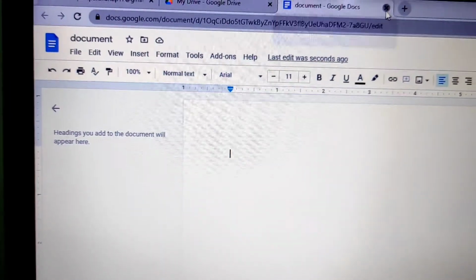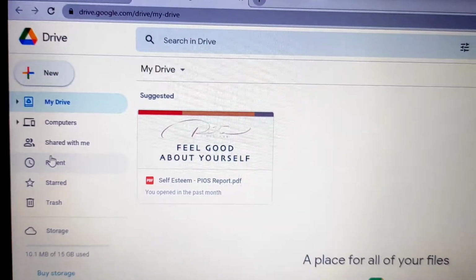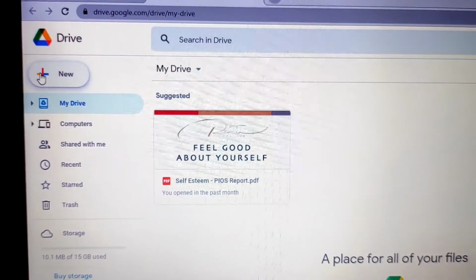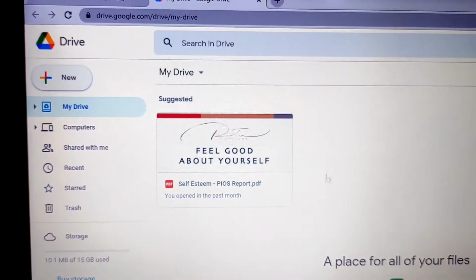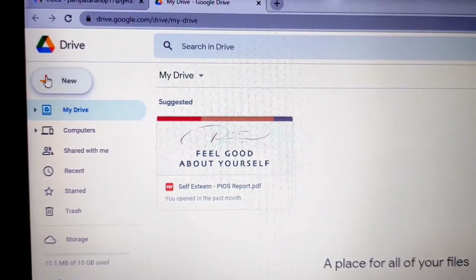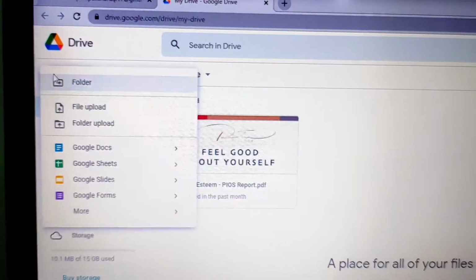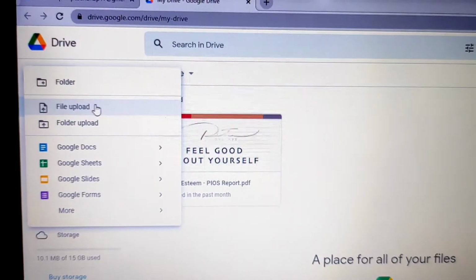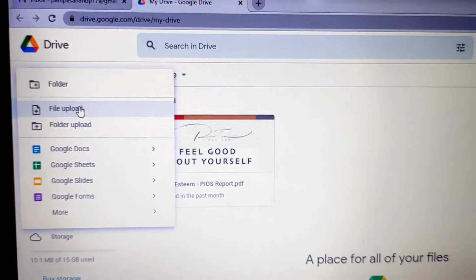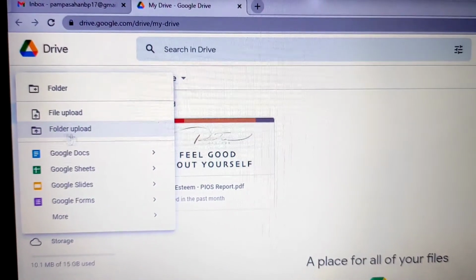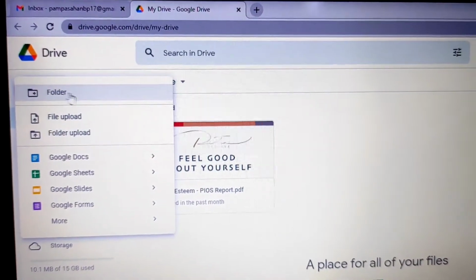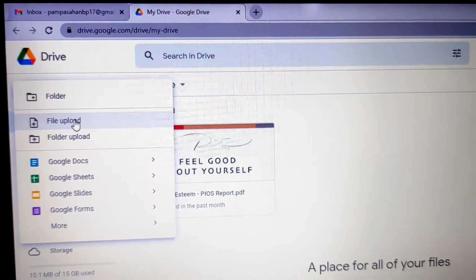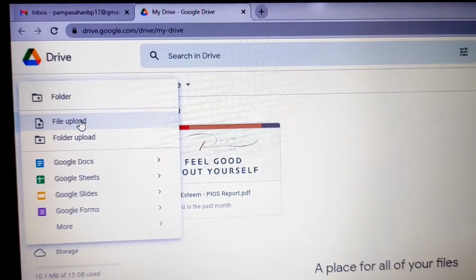Now let us see how to upload any kind of document. To upload, just go to Google Drive. This is the Google Drive screen. Just click on the new button and select file upload. Since we are uploading a file, we will click on file upload. If it had been a folder, then we would need to click on folder upload. Since we didn't create any folder, we are going to upload a file.